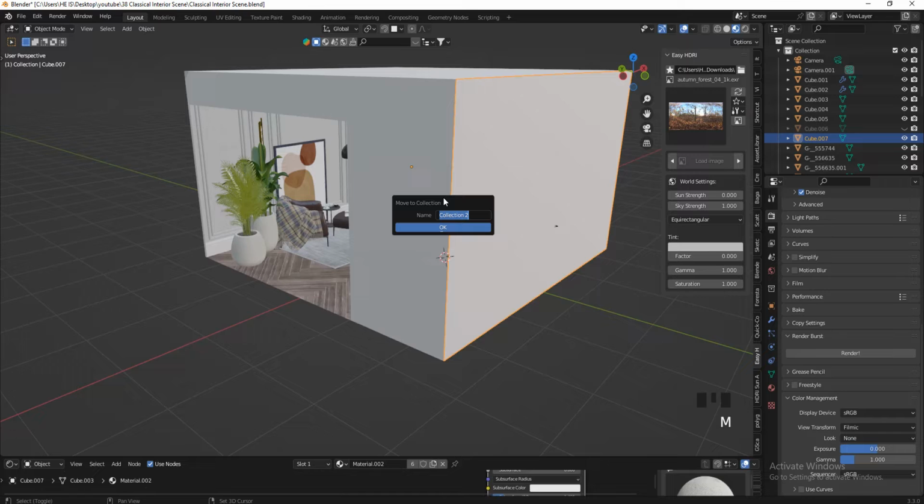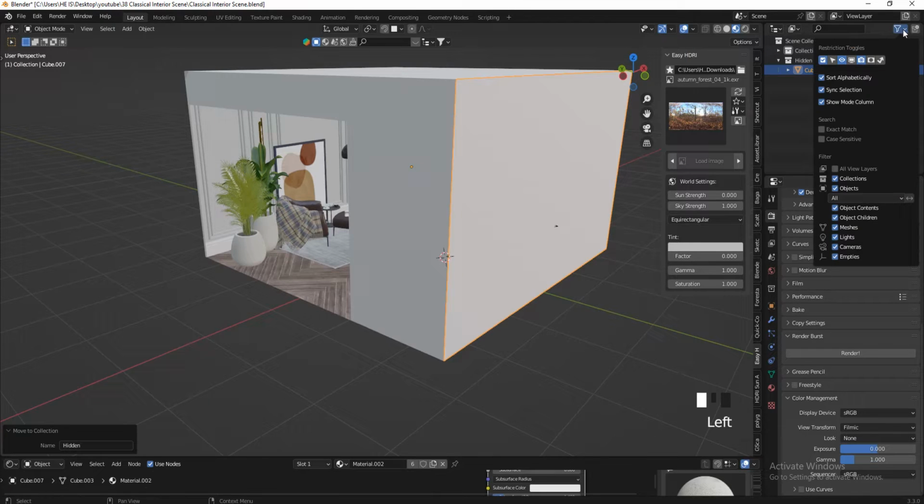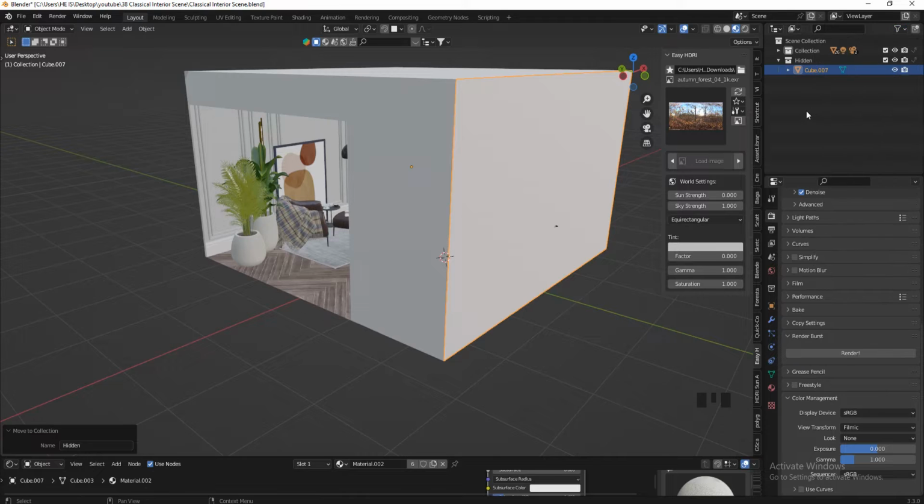I'm going to type this one as hidden, and I'm going to hit OK. And then after this, if I minimize this collection, as you can see, I have another collection called hidden. So after this, you will see this filter option. If you click it, you will see this Mask and Indirect Only. So I'm going to select this Indirect Only. As you can see, now we have an option called Indirect Only. So I'm going to activate this one now. So whatever object that's inside this collection, we are only going to see the indirect effect of it.